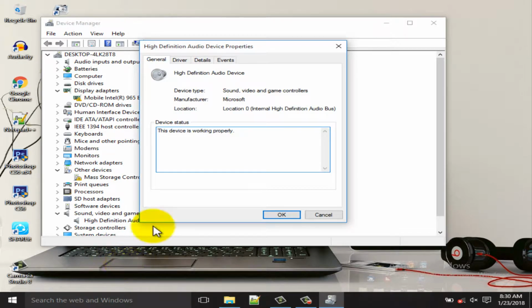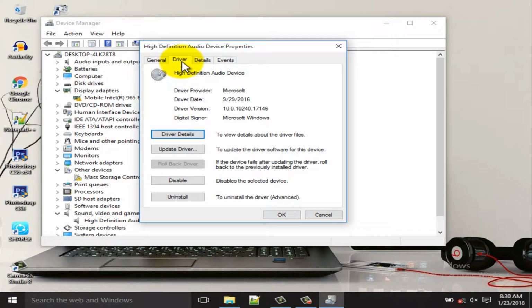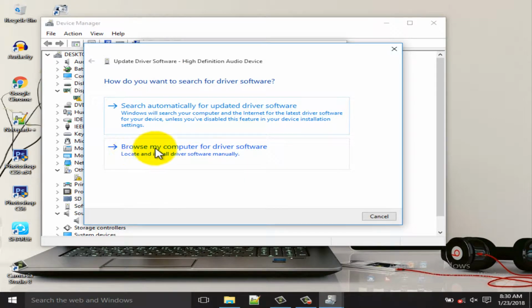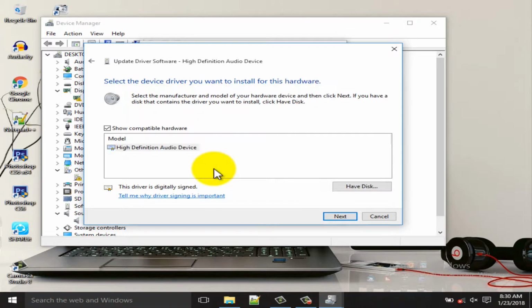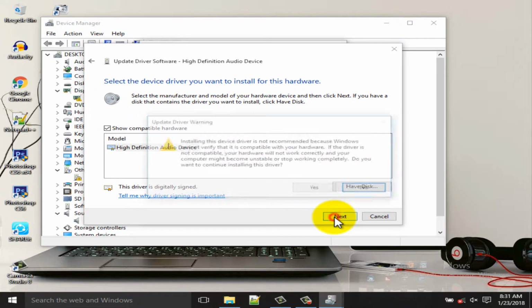In here, click on the driver tab. Click on the update driver option. Click on the second option, browse my computer for driver. Click on this option, let me pick from a list of device drivers on my computer. In here, choose high definition audio device. Then click on the next button.